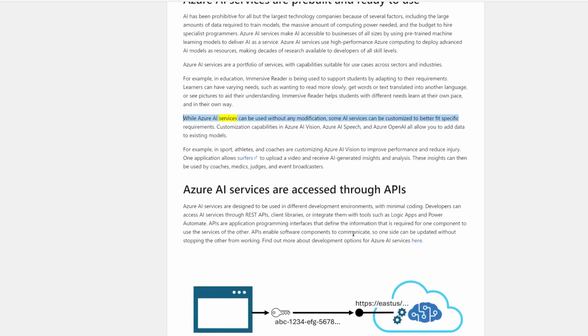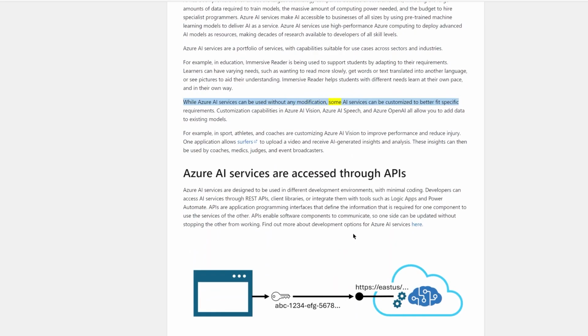While Azure AI services can be used without any modification, some AI services can be customized to better fit specific requirements. Customization capabilities in Azure AI Vision, Azure AI Speech, and Azure OpenAI all allow you to add data to existing models. For example, in sport, athletes and coaches are customizing Azure AI Vision to improve performance and reduce injury. One application allows surfers to upload a video and receive AI-generated insights and analysis. These insights can then be used by coaches, medics, judges, and event broadcasters.